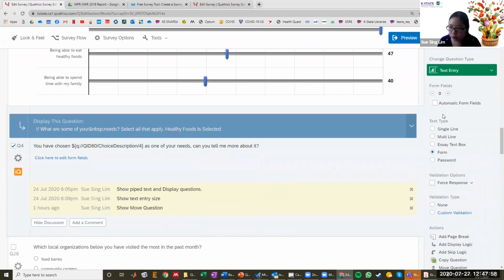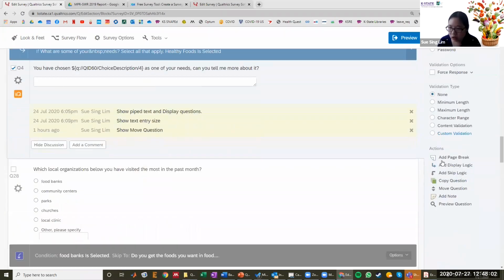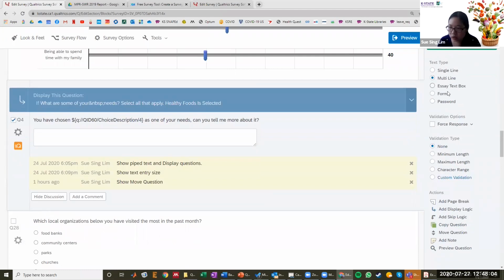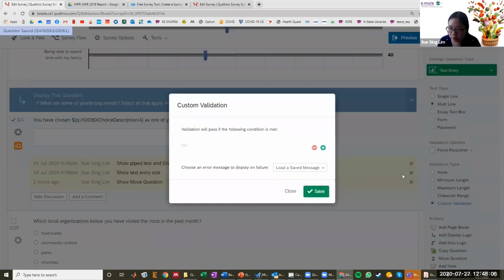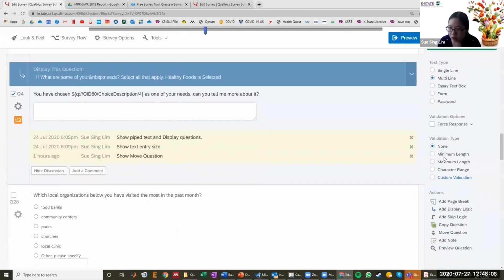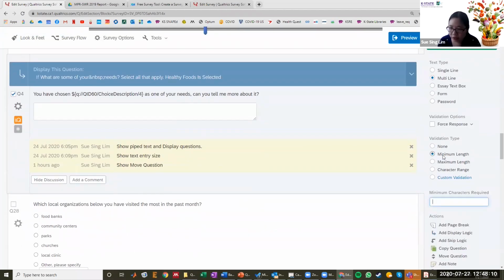Or you can do it as a form. I usually don't use form. I usually do single or multi-line. And sorry, you can do minimum characters.